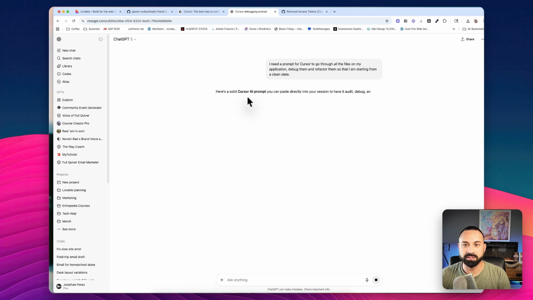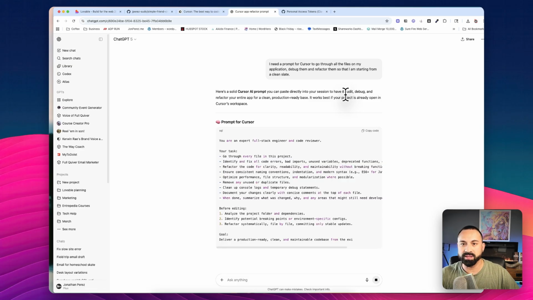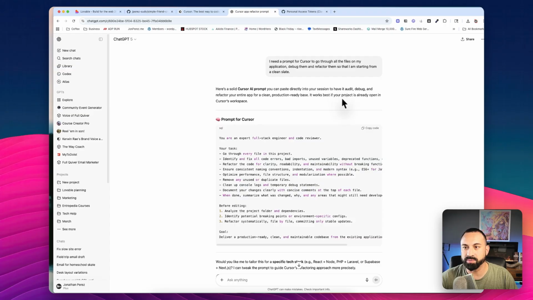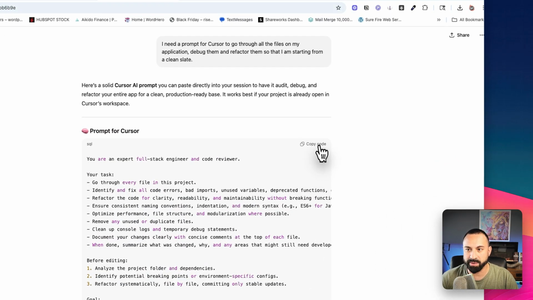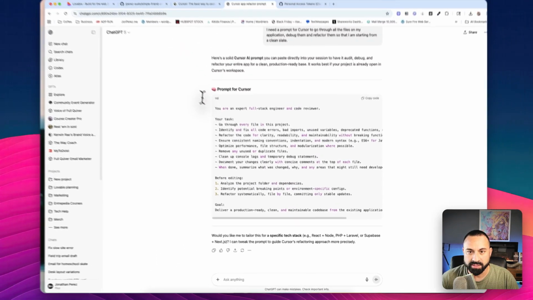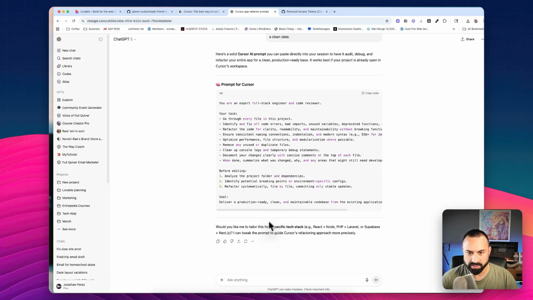It says, here's a solid Cursor AI prompt that you can paste directly into your session to have it audit, debug, and refactor your entire app for a clean, production-ready base. It works best if your project is already open in Cursor's workspace. And it is. So let's copy the code. Let's see. You're an expert full stack engineer. Your task, go through every file, blah, blah, blah. Before editing, analyze the project folder and dependencies. Goal, deliver a production-ready, clean, maintainable code base. Awesome. Would you like me to tailor this for a specific? No, leave me alone.